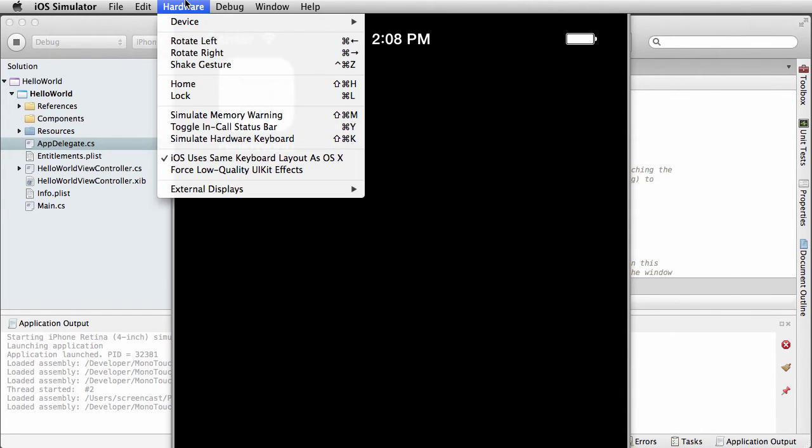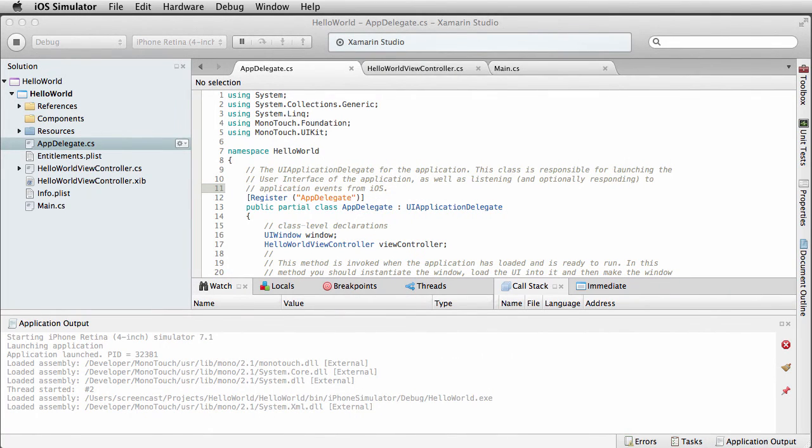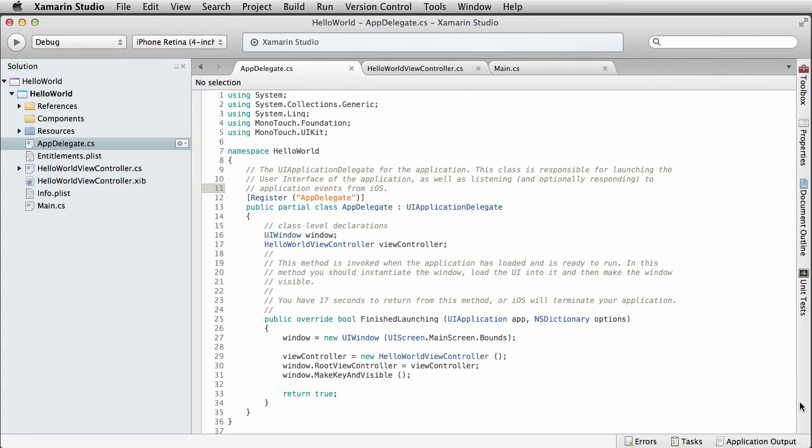So you can really simulate the device pretty well here using the iPhone simulator. Okay, so let's move this out of the way for a minute and go back to our application. I'm going to go ahead and stop running. And when I stop running, my emulator is still up.